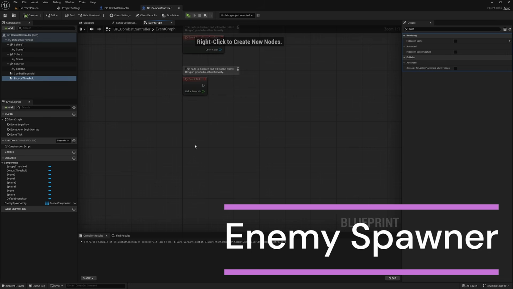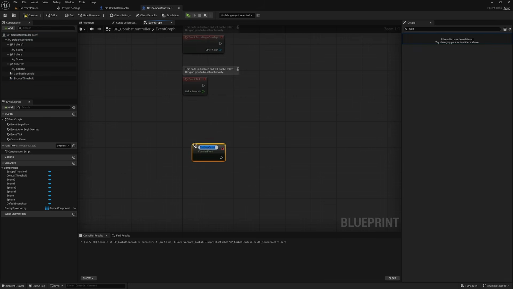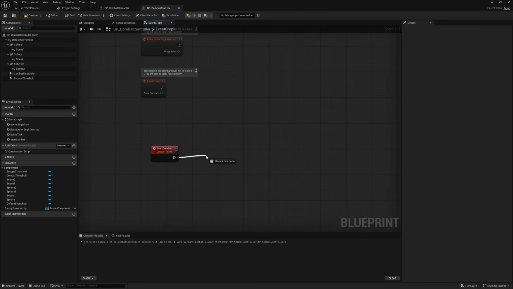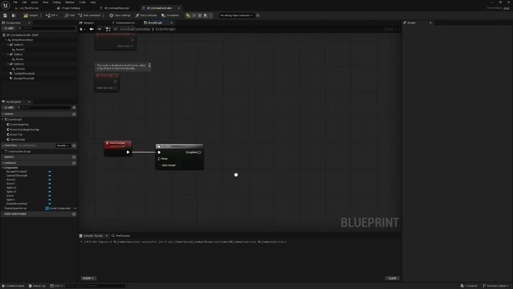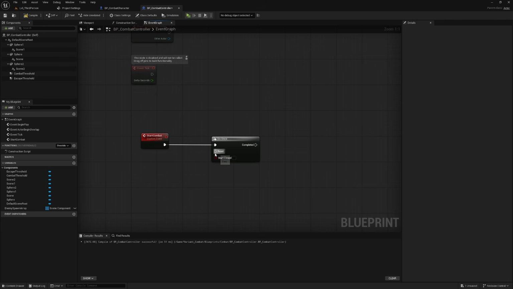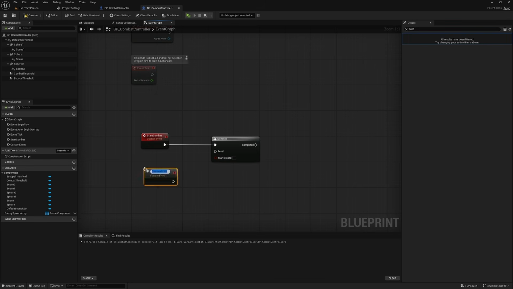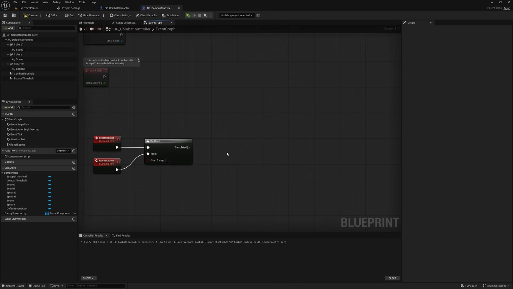So we're going to start off by making a custom event. And this is going to be our start combat event. Then we'll get a do once. We're also going to have another custom event. And this is going to be to reset our spawn. And connect that to the reset. When we start our combat, we're going to take our spawn array.